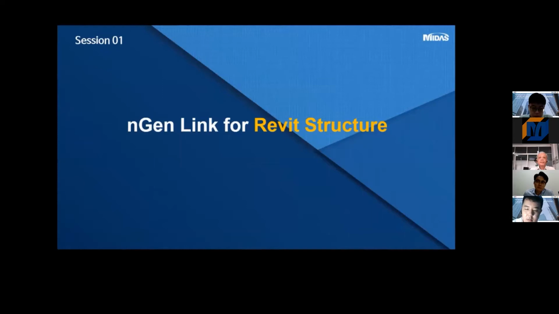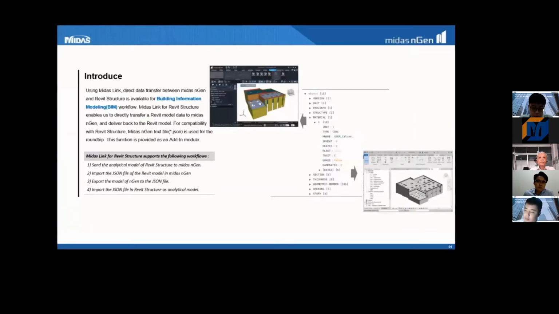I'll start with the link between nGen and Revit structure. nGen link for Revit structure enables us to transfer Revit data to Midas nGen directly and deliver it back to Revit for building information technology, or also known as BIM. For compatibility with Revit structure, Midas nGen data is converted into a text file for both ways. This function is provided as an add-in module in nGen.